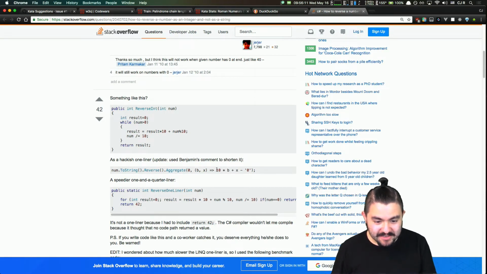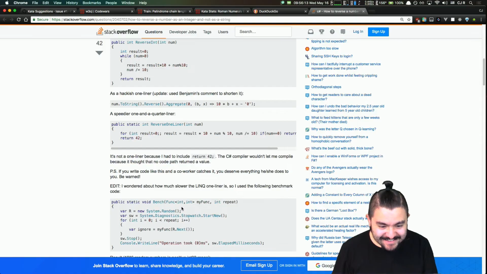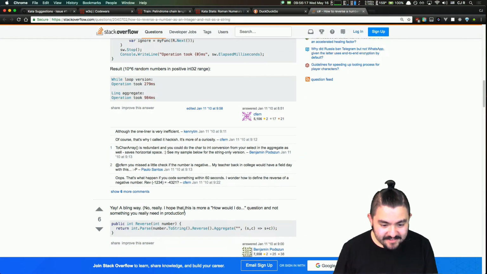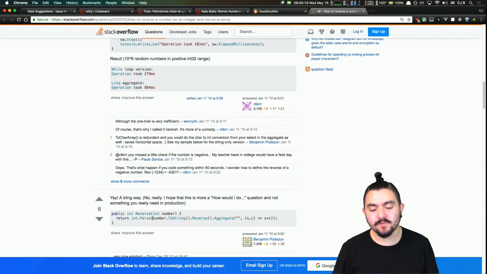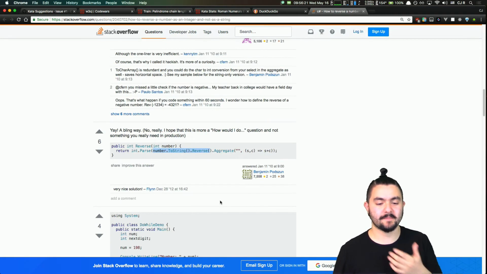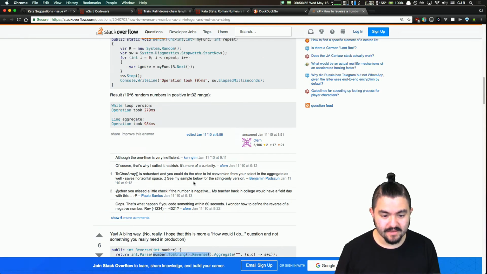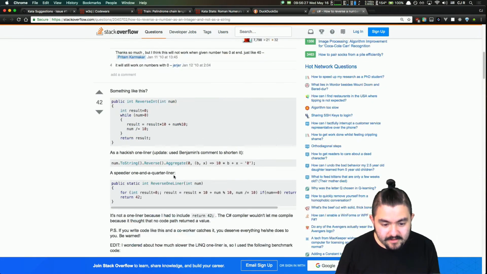as a hackish one-liner. Yeah, and this is what we're doing right now. Like, we're turning it into a string and then into an array because strings in JavaScript don't have a reverse method. So toString reverse aggregate. So that's still turning it into a string.